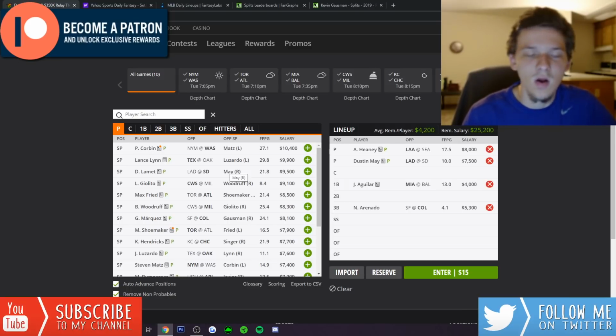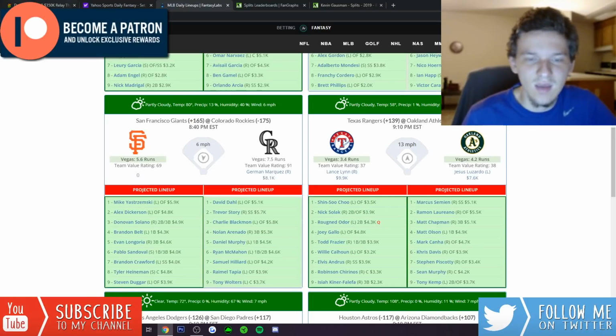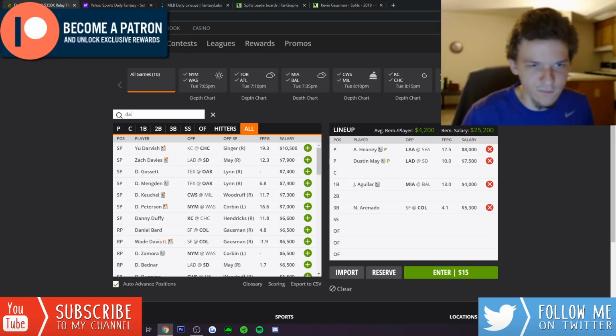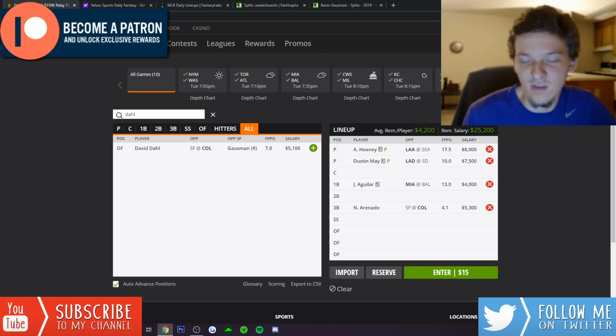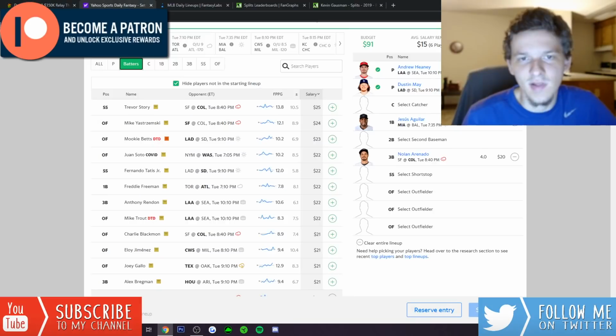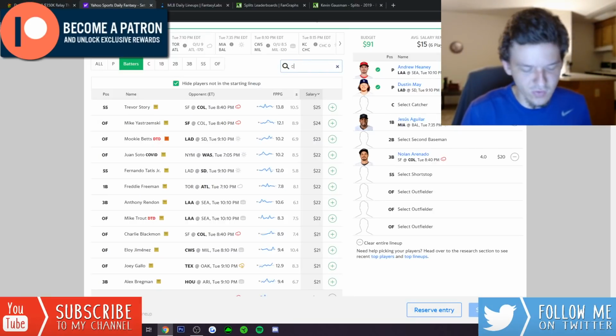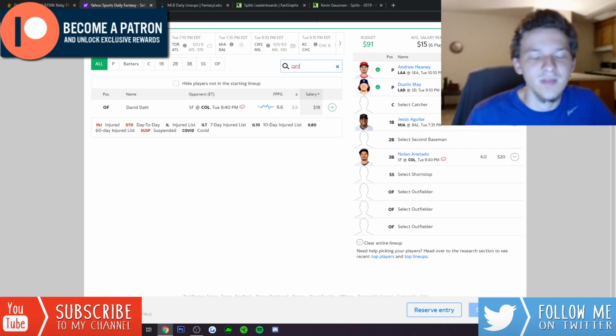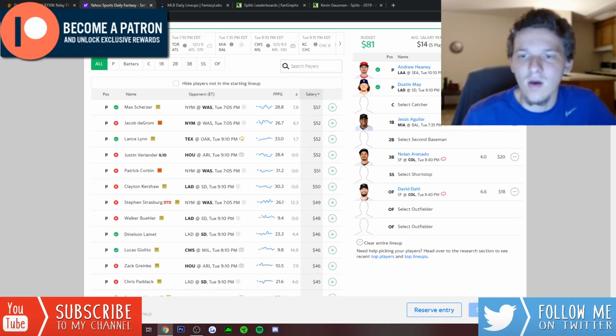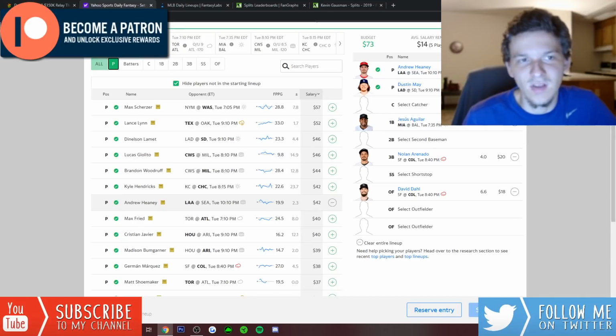Love Arenado. David Dahl is another guy that I like at 5,100, projected to lead off. Now, he's expensive. His price has actually been kind of low the last few slates. He's been like 4,700, 4,800. They bumped him up over 5K, but that's not going to scare me off of David Dahl. This is a guy that has great numbers against right-handed pitching, specifically when he's at home in Coors. His numbers against righties in Coors are great, and we talked about Kevin Gausman.